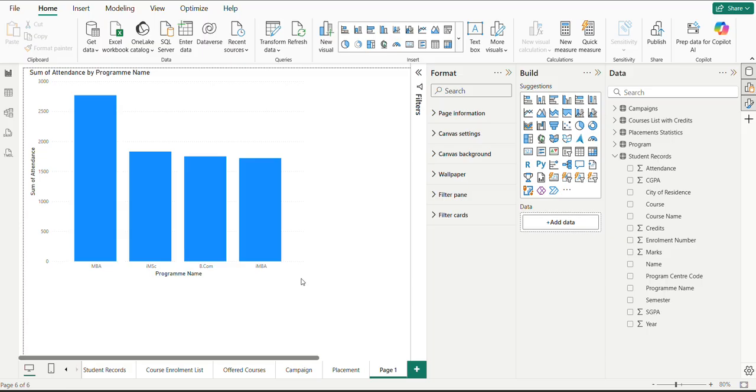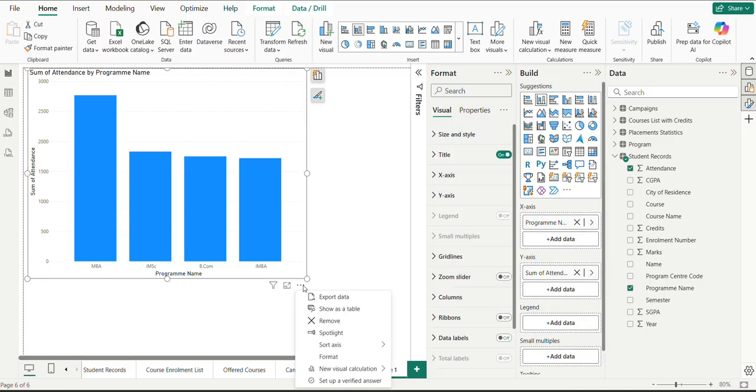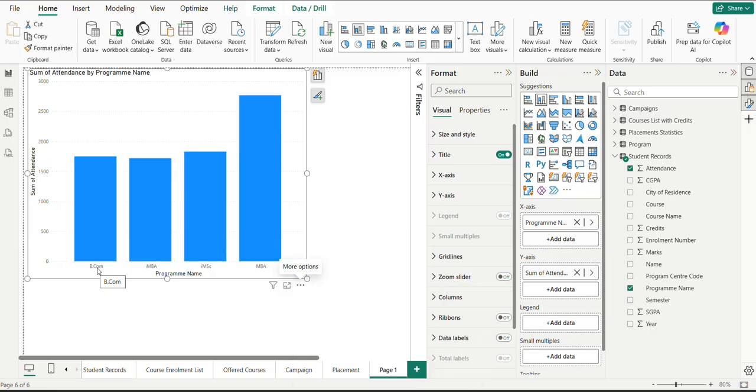You can even go on this table and sort the axis based on program name, for example. So now MBA is at the beginning, or you want to sort the axis in ascending order. So now BCom is first. So you can do that from here.